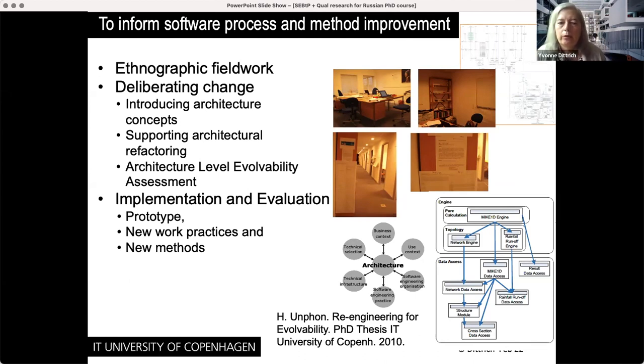And we looked into the introduction of architectural concepts, supported by an ongoing architectural refactoring of the whole software. They continued to use the old product, but they developed a new product with a new architecture in parallel. Pasit Hatashanok participated in that by documenting the architecture, and she looked into how to make small architecture-level evolvability assessments part of the agile development that she was observing.